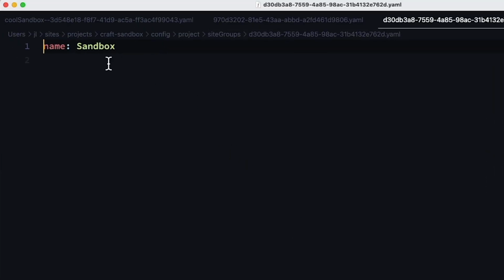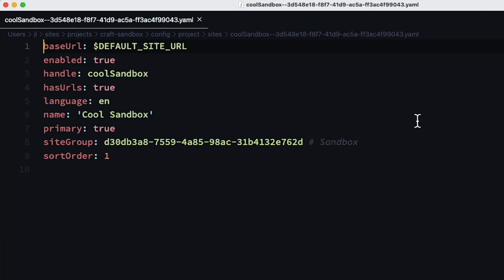Yep, so just added one. There's a new site group. This is probably the default one I already had, the sandbox site group. These crazy strings are unique identifiers, so it's tracking these so that the names can change. So it uses this long generated UID. If you want to go see how this works underneath the hood, you want to look at the ProjectConfig class within services. It is gnarly.